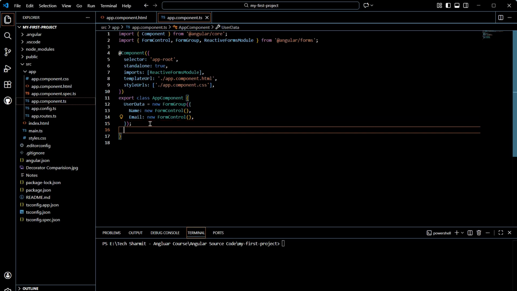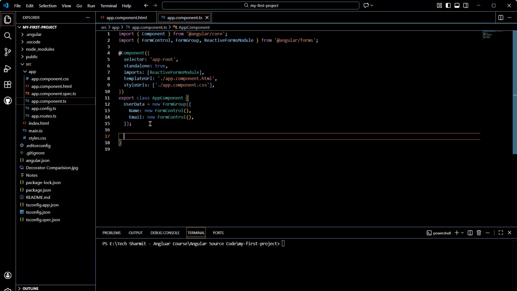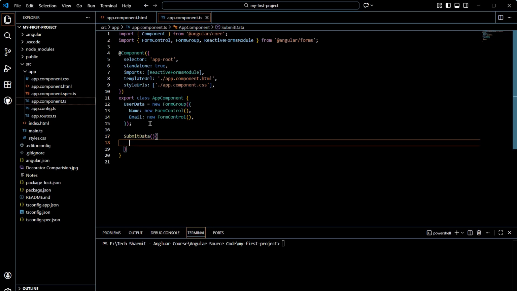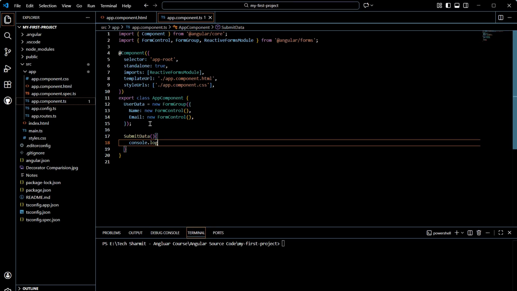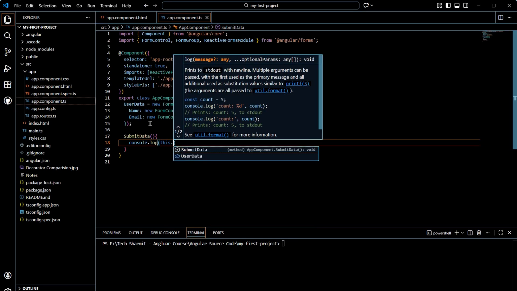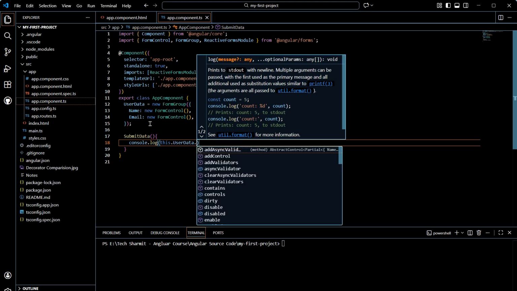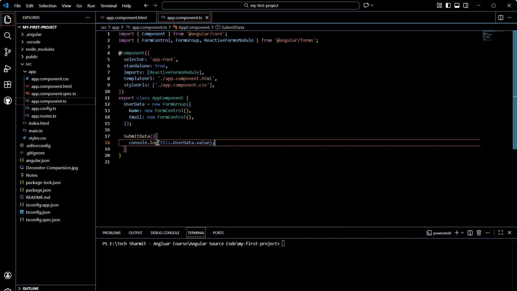Now we want to submit the data. So to submit the data, we will define one method here. Let's say submitData itself. So I will write here submitData, opening closing parenthesis, curly braces. Inside this we will write console.log, and then we will write here this.userData.value. So whatever value we get from here will be submitted to the console, and then we will see the output on the console. Now once we are good with all these things, we can move ahead to design the HTML part.